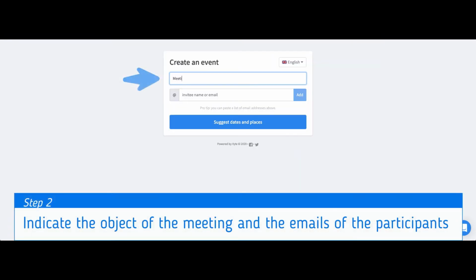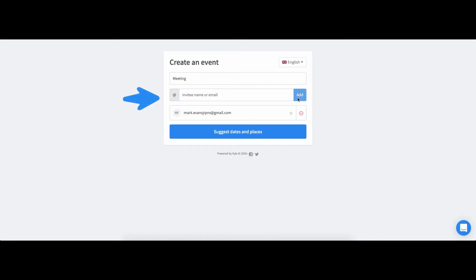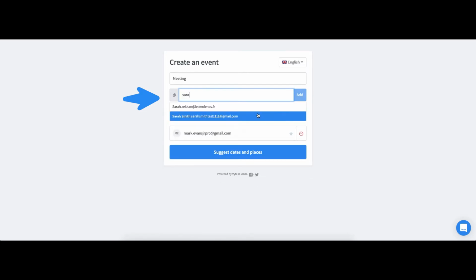You will first need to indicate the object of the meeting and the emails of the invitees. If the invitees are part of your existing contacts, the tool will auto-complete their email for you.